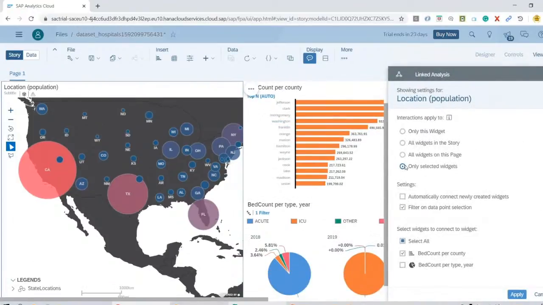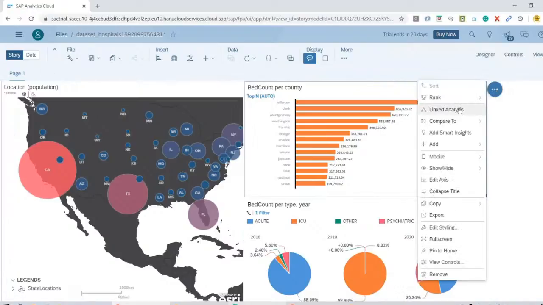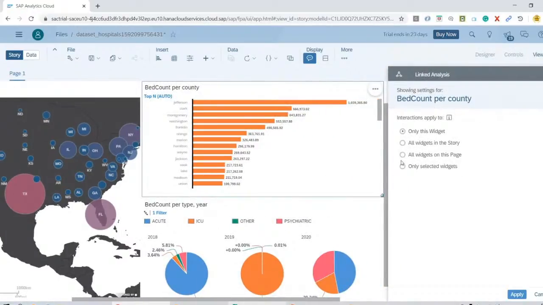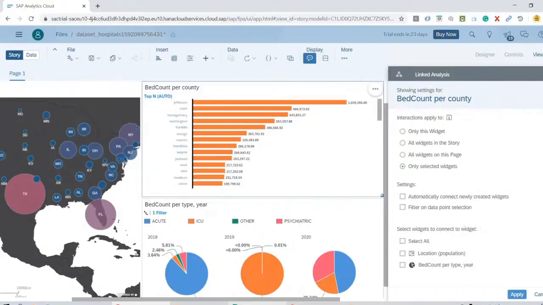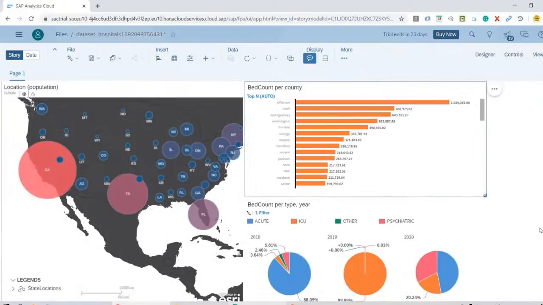And whenever I select my bar chart, linked analysis, and whenever I select any data point on my county beds, then please filter also my pie charts, showing how exactly the number of beds have been added within that particular county hospital for the last 3 years. So all this linked analysis, we have done it now.